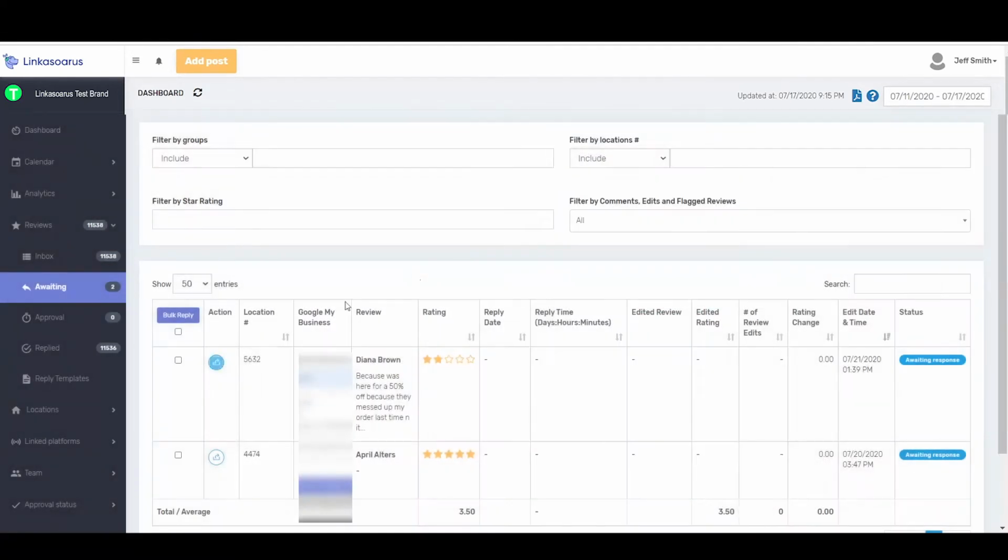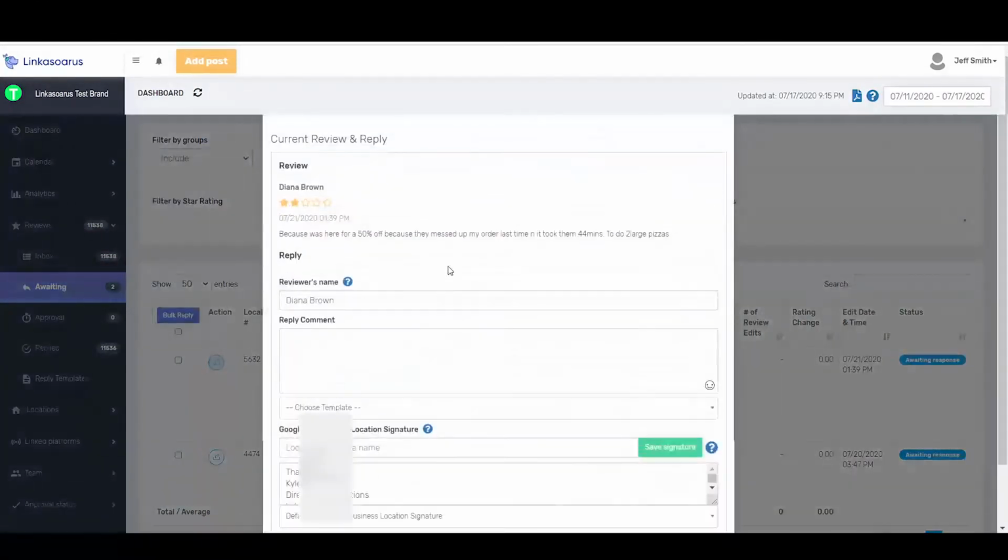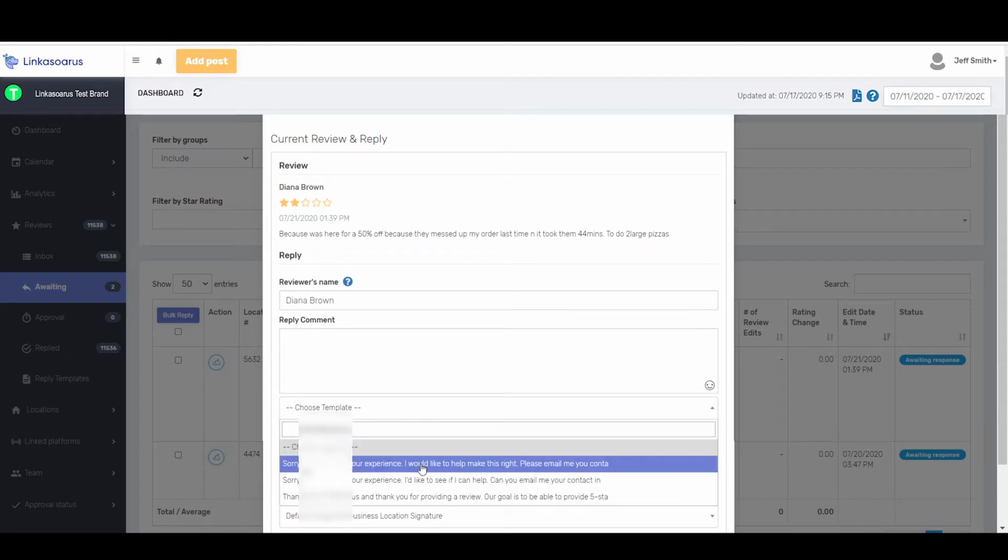But for this scenario, we're just going to do a quick walkthrough. So this would be how you reply. Again, it's going to grab the user's name. In this situation, you can change it. You can say, hi, Diana, and then put your message. You can grab a template from here.